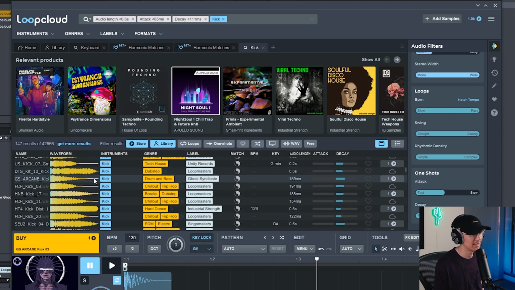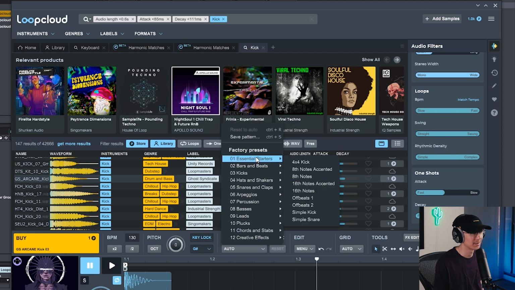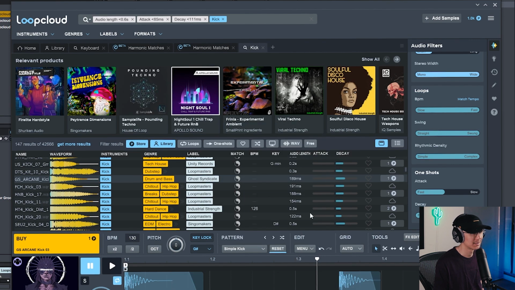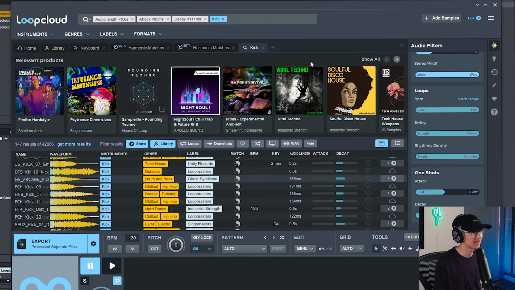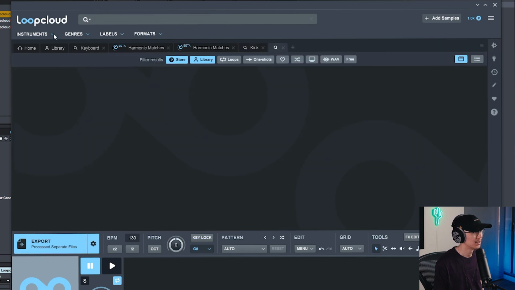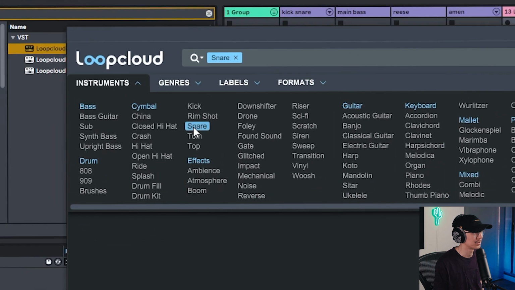That's a nice kick. And then we can use the pattern feature to quickly drop a pattern. So under the pattern toolbar, I'm going to choose simple kick. Okay, and likewise, we're going to look for a snare sample. So start a new search, filter for snares.